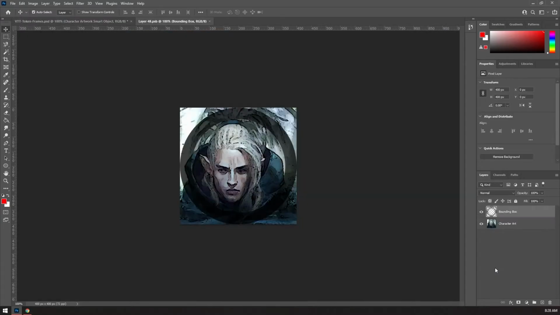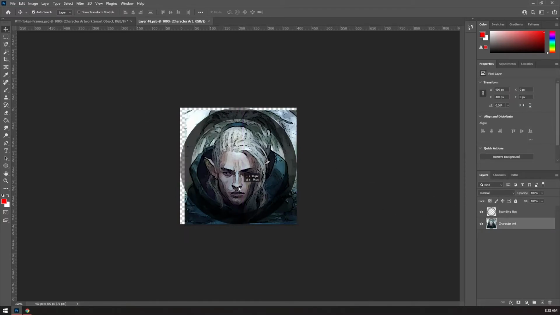If you go ahead and double click on that, it's going to open up this smart object. You'll see that you've got two items in here, the character art and a bounding box. This bounding box directly represents what the token frame piece looks like. So if you align your artwork in here inside that frame, it's going to show up correctly when you save this and it overwrites and creates that token for you. Let me show you what that looks like.